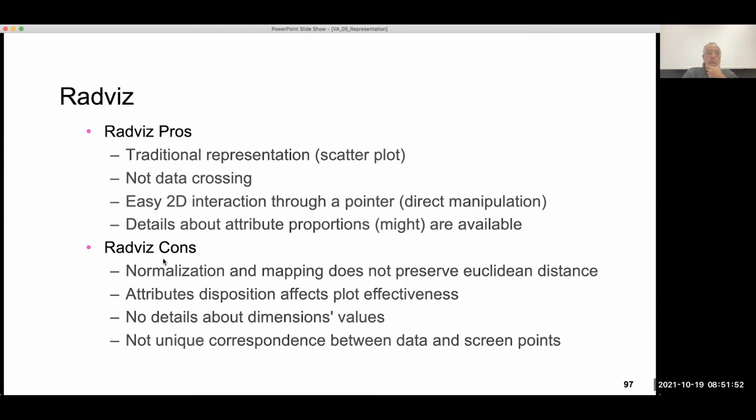And what are the disadvantages of Radviz? The first one is that the normalization and the mapping on the screen does not preserve Euclidean distance. Points that are far away in the original space can be differently plotted on the screen. So the Euclidean distance is not preserved. It is not a linear transformation.